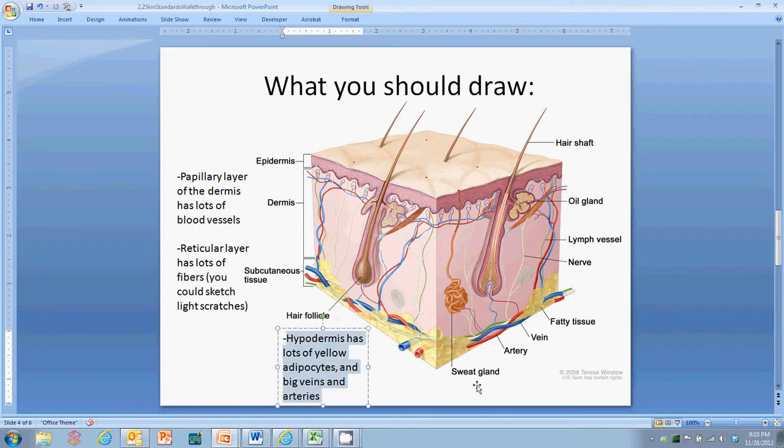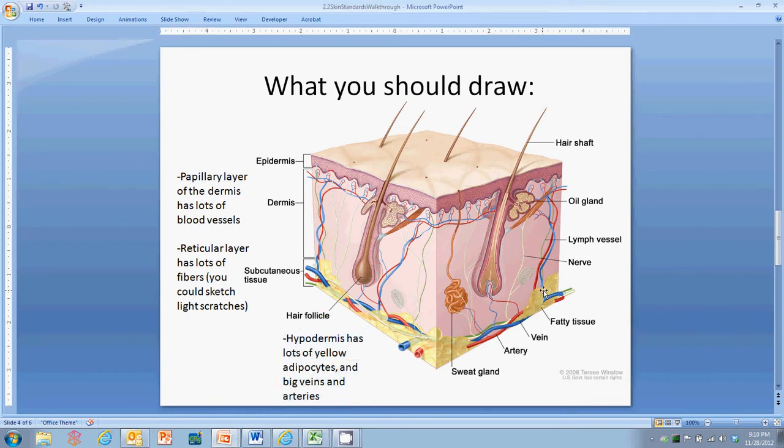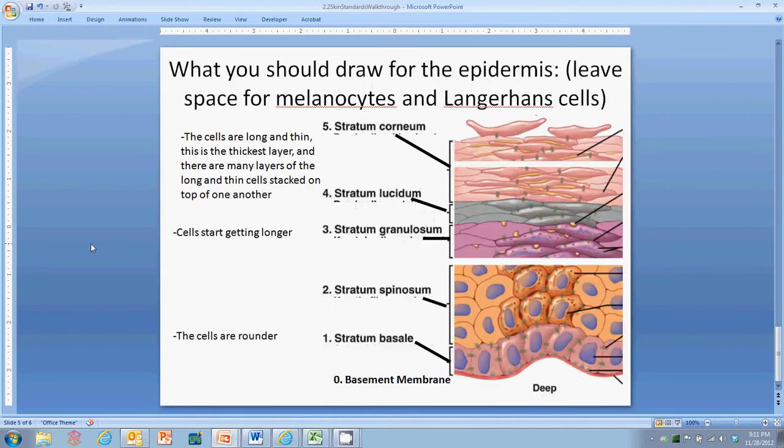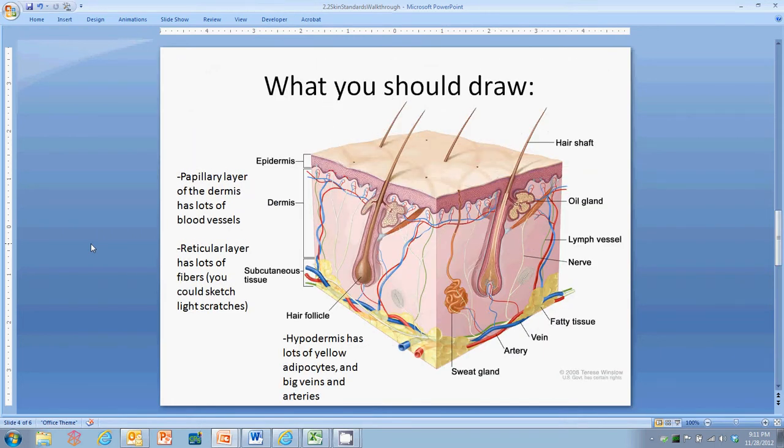The hypodermis in the bottom, draw a bunch of the fat cells, right? And draw big tubes for arteries and veins. Then label epidermis, dermis, papillary layer up top, reticular layer, which is nice and big underneath, then the hypodermis. And that is that.